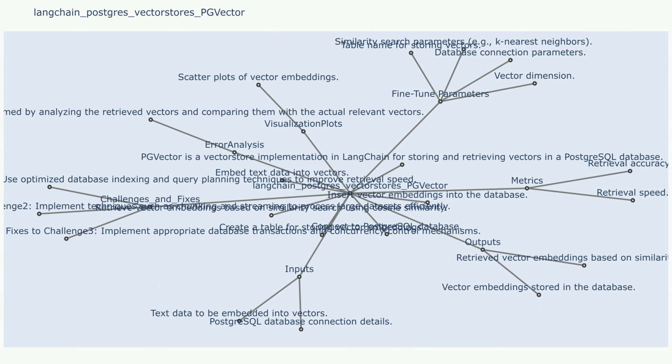Fixes to Challenge 3: extend the queries with additional filtering clauses or joins based on other relevant columns in the database table. Investigate whether the pgvector extension provides more advanced search options or explore other PostgreSQL extensions that might better support the desired search functionality. Explore specialized vector database systems that offer more advanced query capabilities.